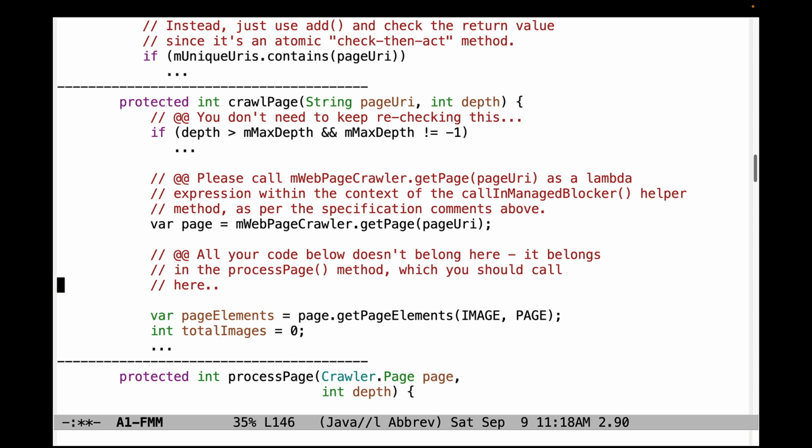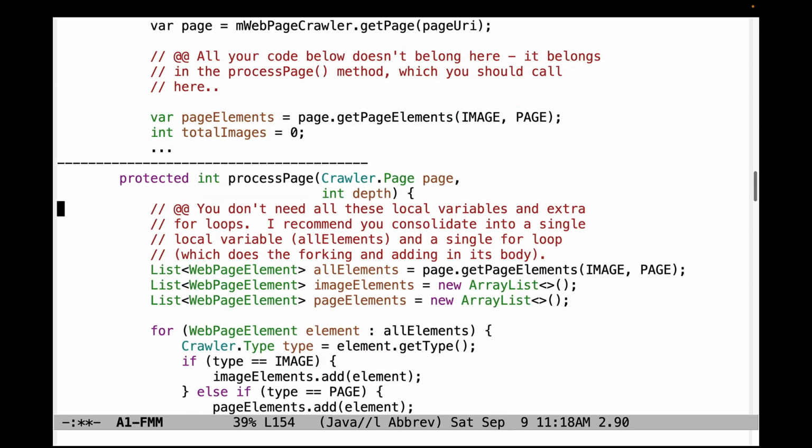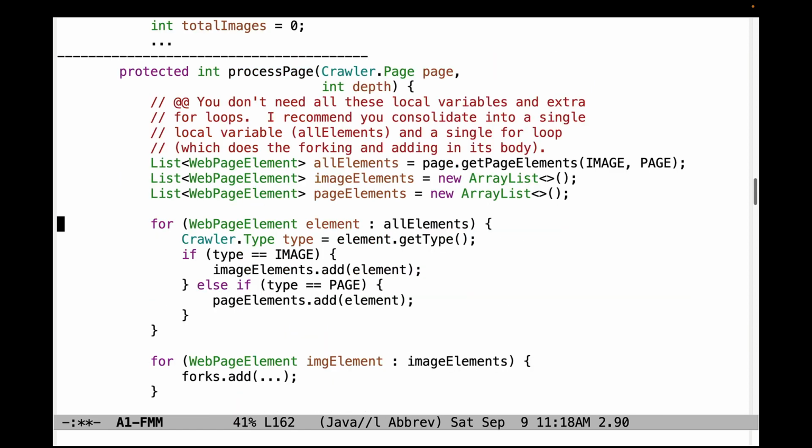This code here doesn't belong here. That belongs in the process page method, which you should call here. Speaking of process page, let's take a look at some issues with process page. This code is correct, but it's too complicated.